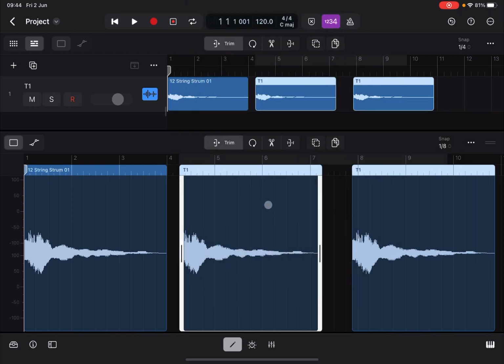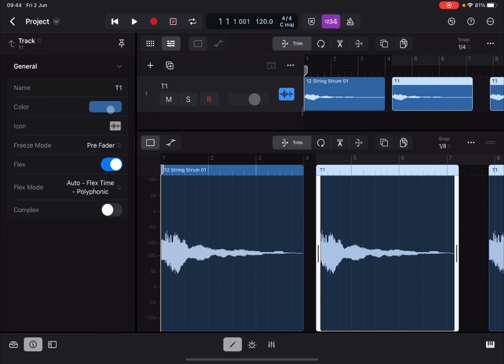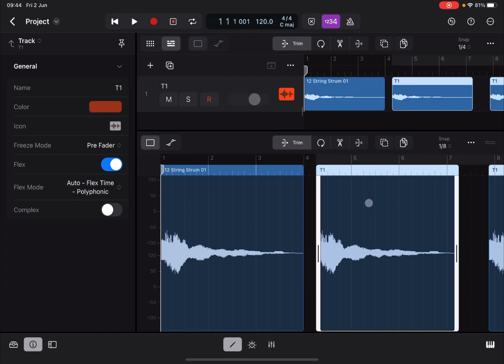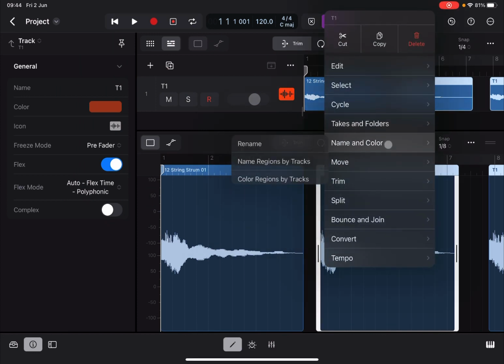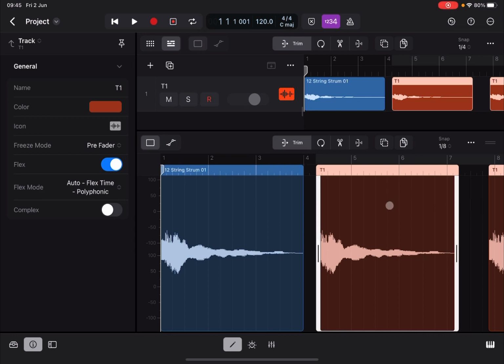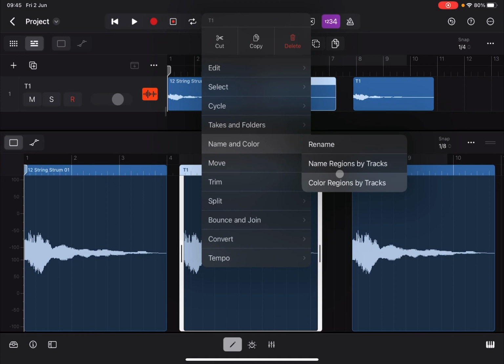So for example, if I select that track and I go to the inspector here, and I make sure that I go up a level track, and I change the color of that track to this color here, then I go back to this region and I select name and color region by tracks. It will change what is being selected to the color of the track. Okay, so let me undo this. Let's select only this track, and let me do that only for that track.